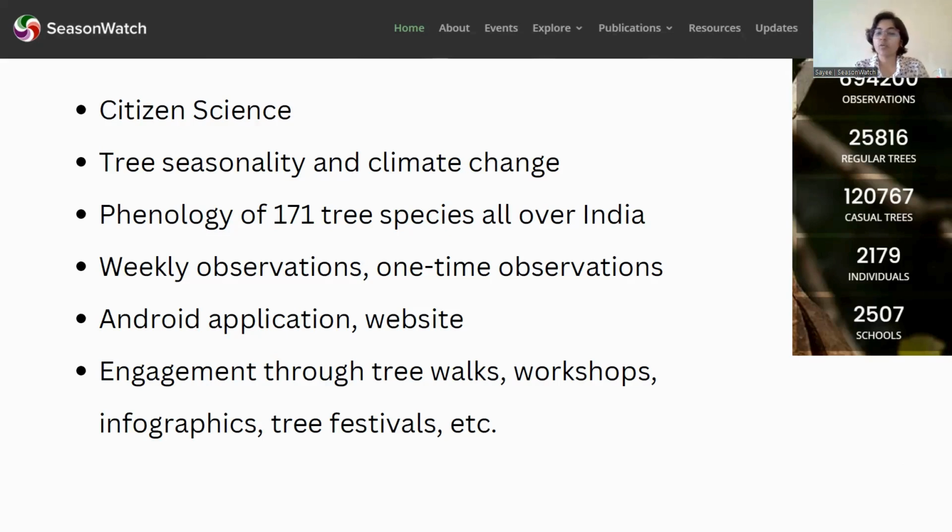And we want more and more people to engage with the project, to make use of it as a tool to engage with trees, to be interested in trees, and to also contribute to this climate change study, and to motivate or also empower this engagement. We do tree walks, we do workshops, we share infographics that tell people about trees, that show how amazing trees are. And we also do tree festivals that engage people at least for some time in the project and with trees.